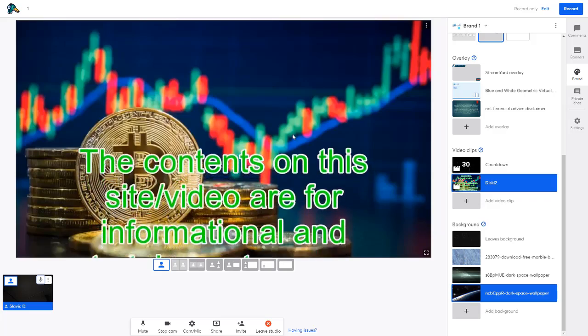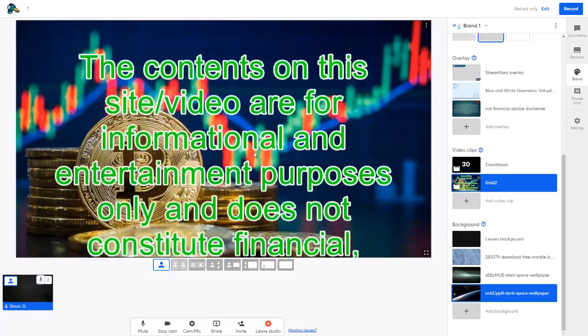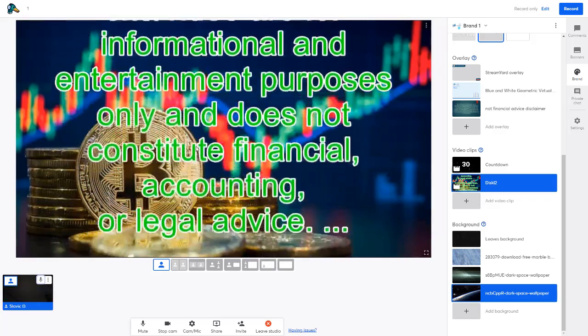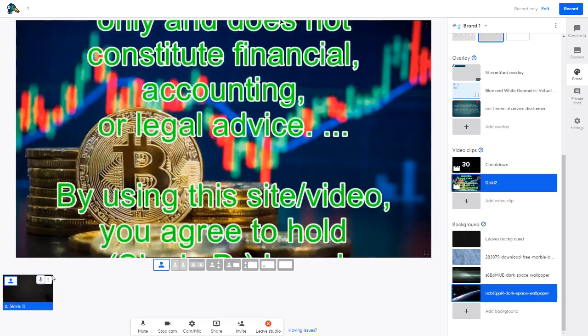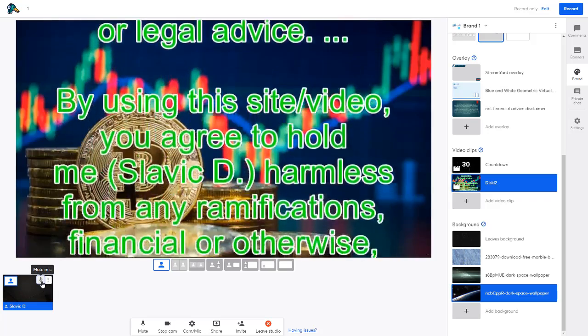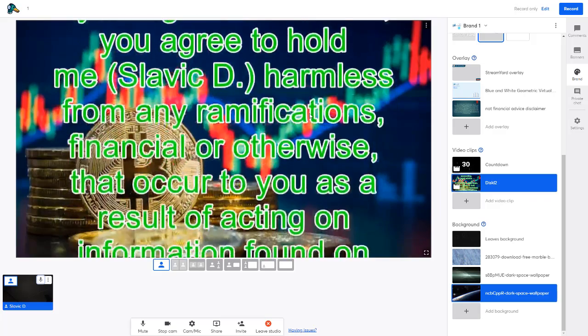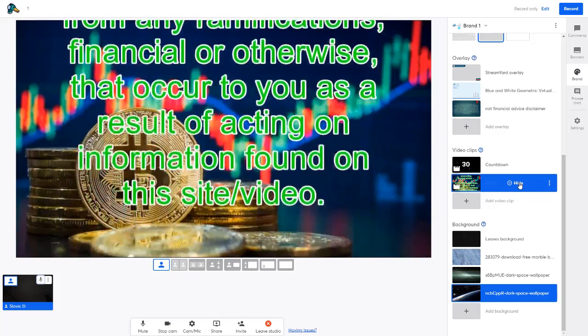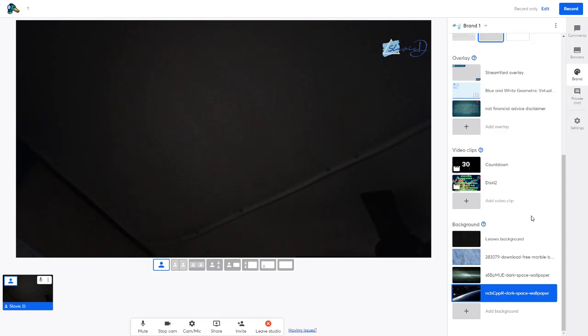And as it plays, you guys can see, it will turn off your mic, but I just reactivated the mic so I can talk while the video plays. Then you have backgrounds that you can choose. So those are the features in the branding section.